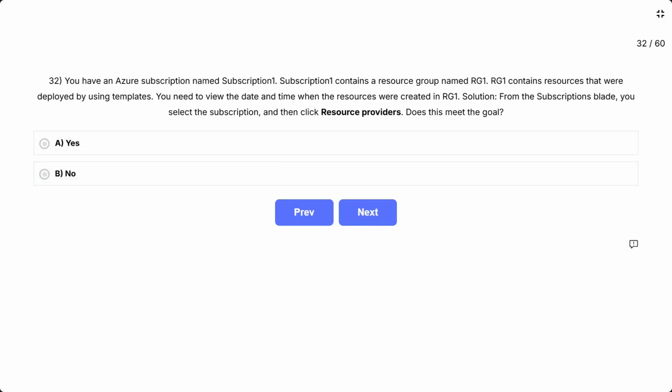Question 32. You have an Azure subscription named Subscription 1. Subscription 1 contains a resource group named RG1. RG1 contains resources that were deployed by using templates. You need to view the date and time when the resources were created in RG1. Solution: from the Subscriptions blade, you select the subscription and then click Resource Providers. Does this meet the goal? Options: A, yes, B, no.